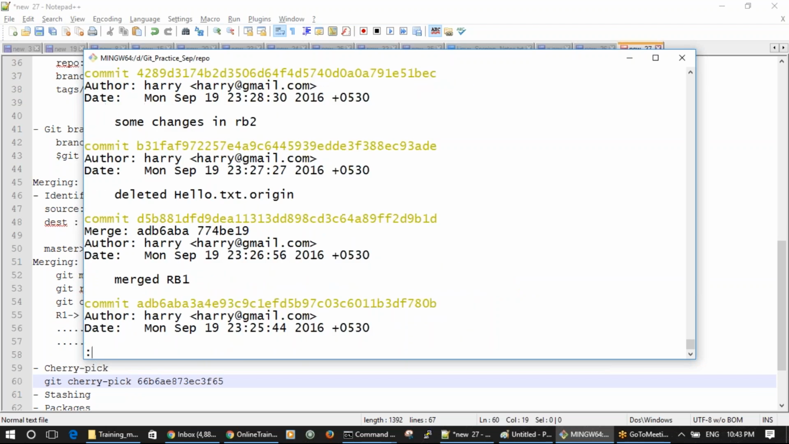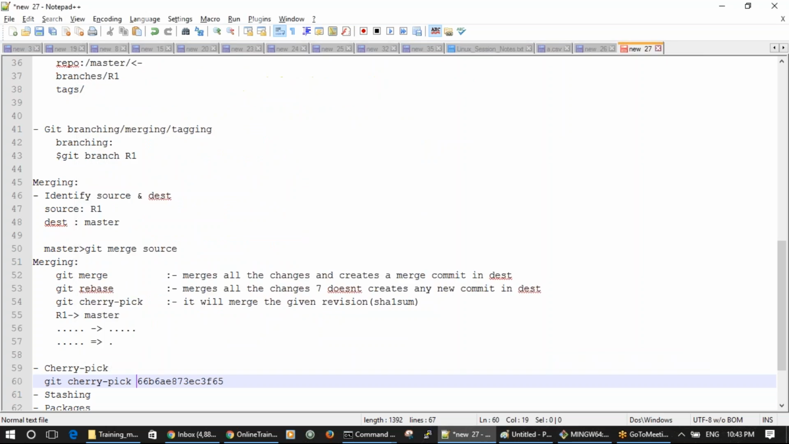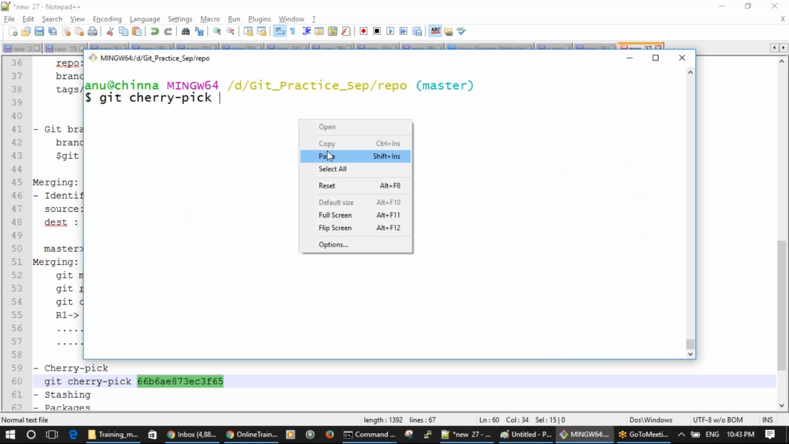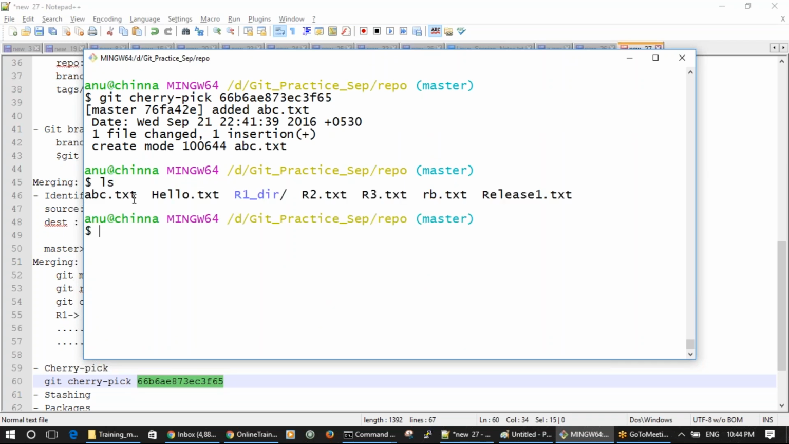Now in the master, try to run the git log. Master is pretty old, September 19 changes. Okay, so this 4289 is the latest revision number. Now if you do the git cherry-pick, and apply not this, but the revision number of your cherry branch. Okay, let's see. That's it, simple. Git cherry-pick. Now you look at this. Can you see abc.txt? It got it now.